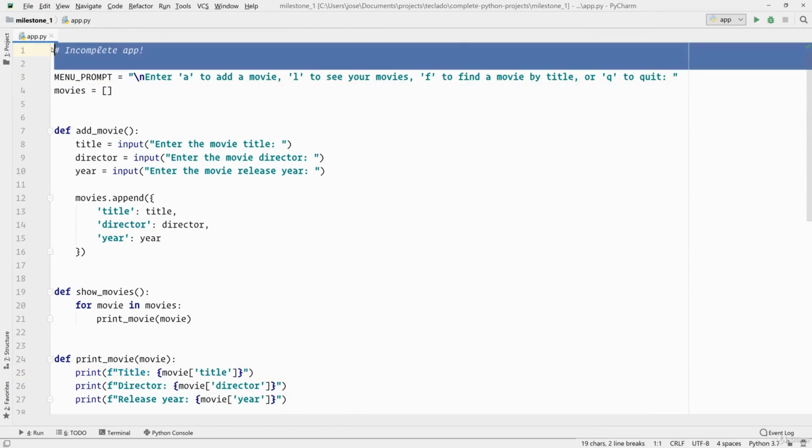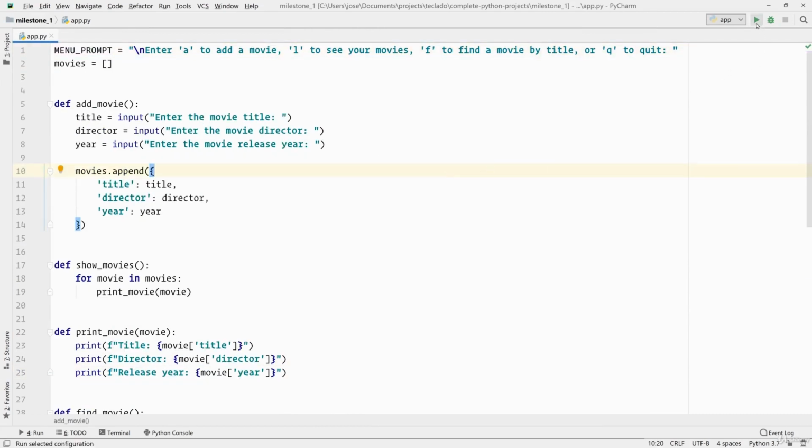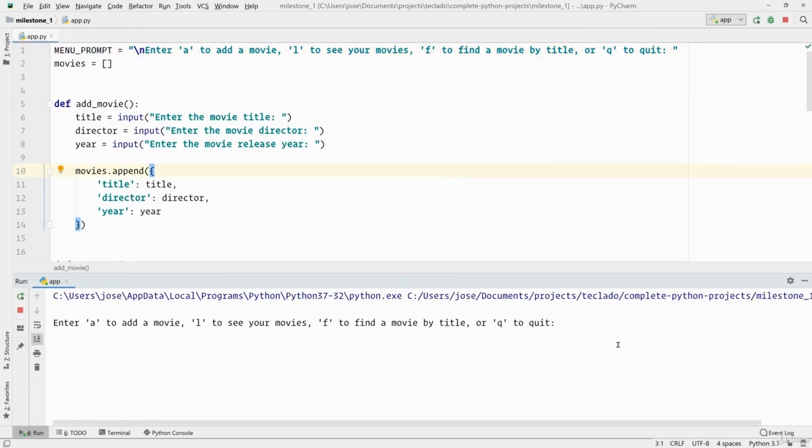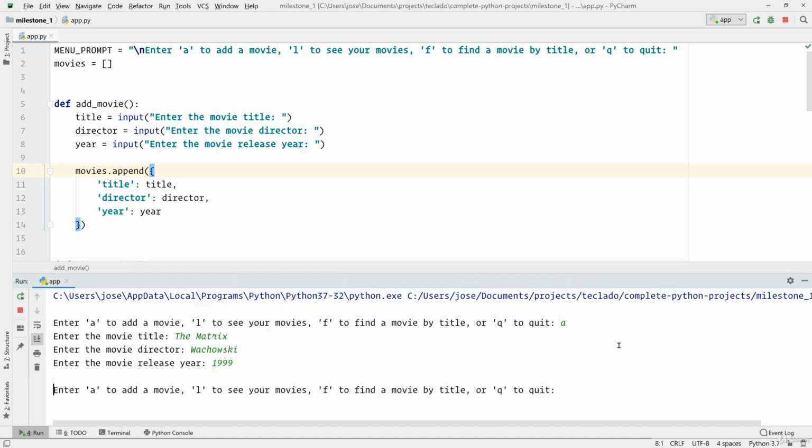And now we can delete this incomplete app comment from the top and we can run it and see what happens. So here we can add a new movie. It's going to be The Matrix, Wachowski, and I think it was 1999 that it was released. So that seems to work.